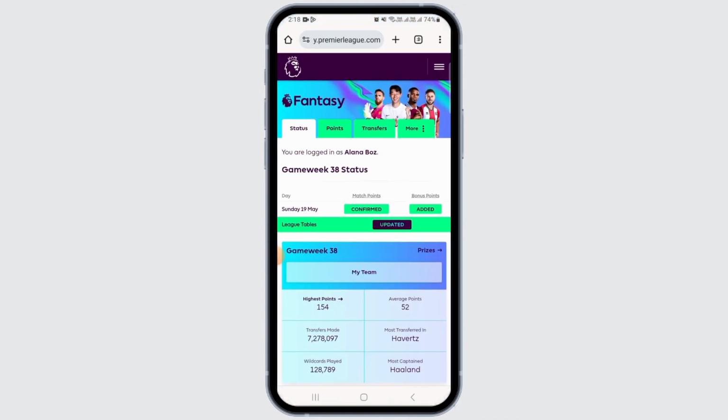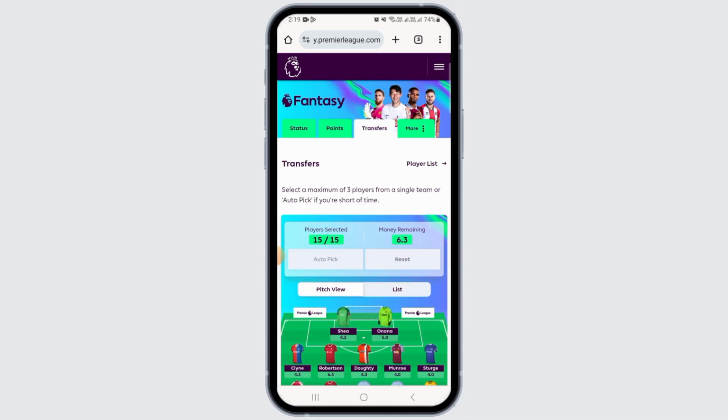Simply head over to fantasy.premierleague.com and sign into your account. Now you want to tap on the transfers option.